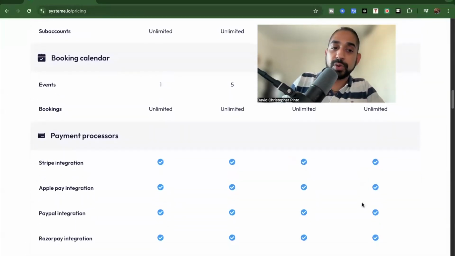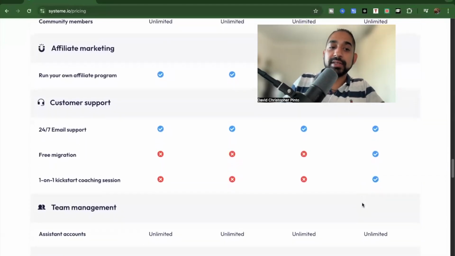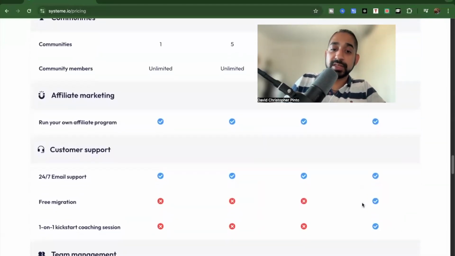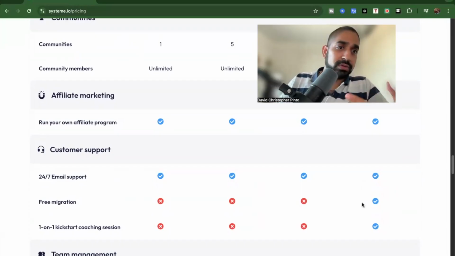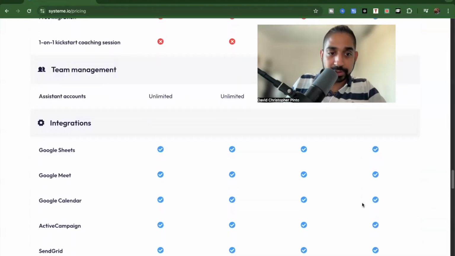But the reason why I'm showing you this is because I want you guys to understand how brilliant this kind of session is. Plus, if you additionally think, okay, I don't know whether I can actually move my entire business from Kajabi to System.io, well, then go for the $97 per month. Have the free migration plan in place, because customer support will help you with this, and they will give you a one-on-one kickstart coaching session. How brilliant is that? Okay, so it's really good.